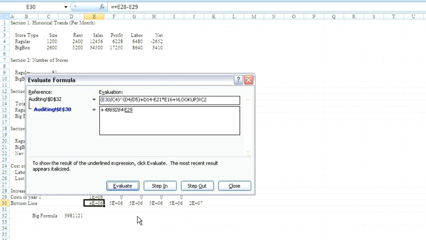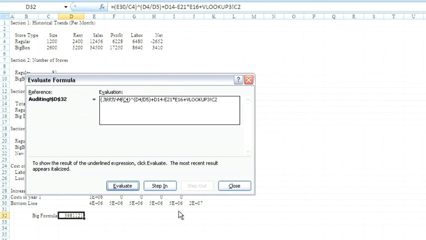Evaluate. E28 is that number. E29 is that number. And now Excel is about to do that subtraction. We'll click Evaluate, and we get down to the final answer. Now at this point, we need to step out, which will take that result back up and replace E30 with the actual number. This is a great way to watch your formulas calculate in slow motion.